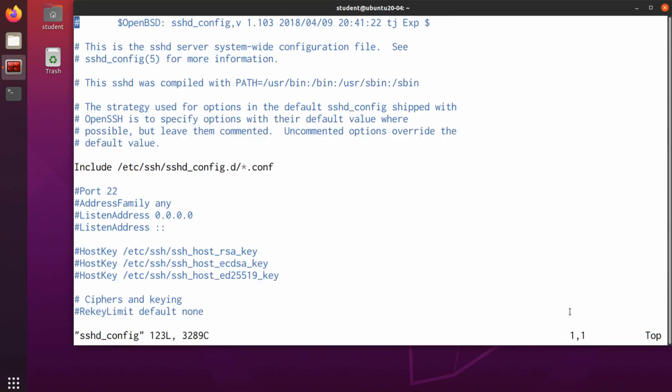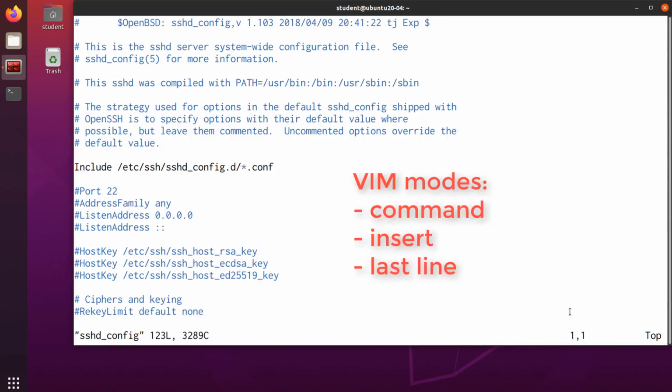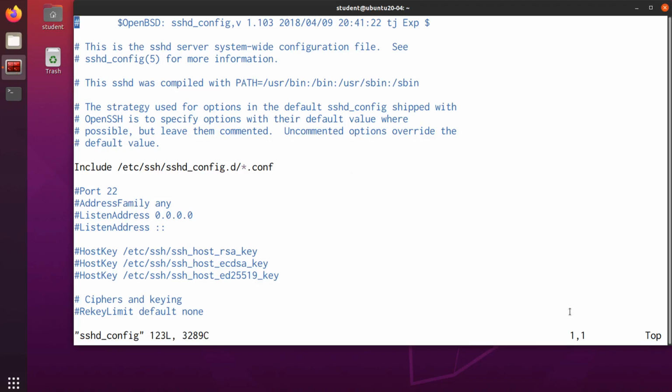Vim is a modal editor, and that means it has three basic modes of operation: command, insert, and last line modes. When you open a file in Vim, you are in the command mode. In this mode, characters you type get interpreted as commands. Like x will delete the character currently under the cursor, or r will replace the character under the cursor. I'm pressing r and 6. And it replaced 1 with 6. To get back to this mode from any other mode, just press ESC one or more times.